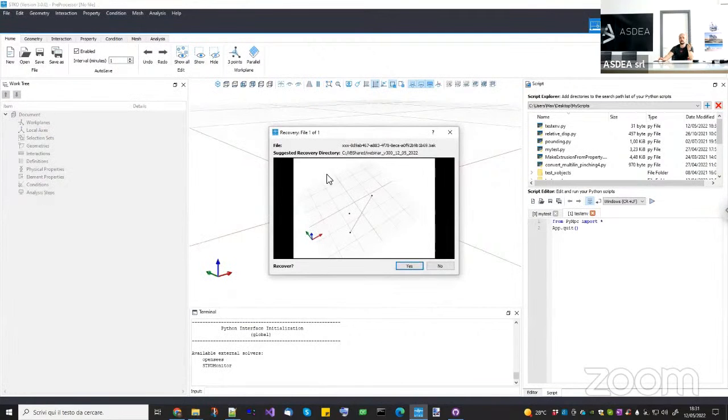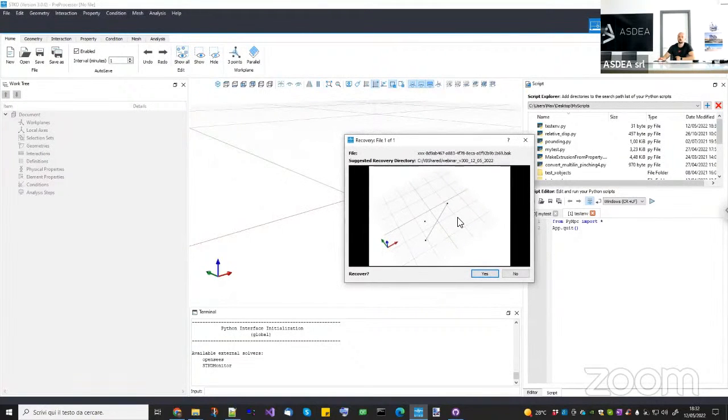Then for each file I have a new window. Okay, for example, recovery file 1 of 1, because now I have only one file. It tells you the name of the file and the suggested recovery directory, so where STKO suggests you recover this file, which by default is the same folder the original file was created in. And then you have a preview image of the graphic window at the time the autosave was taken, so that at least you understand what file it was. So you say, okay, yes, I made this modification of this line and I want to recover it.